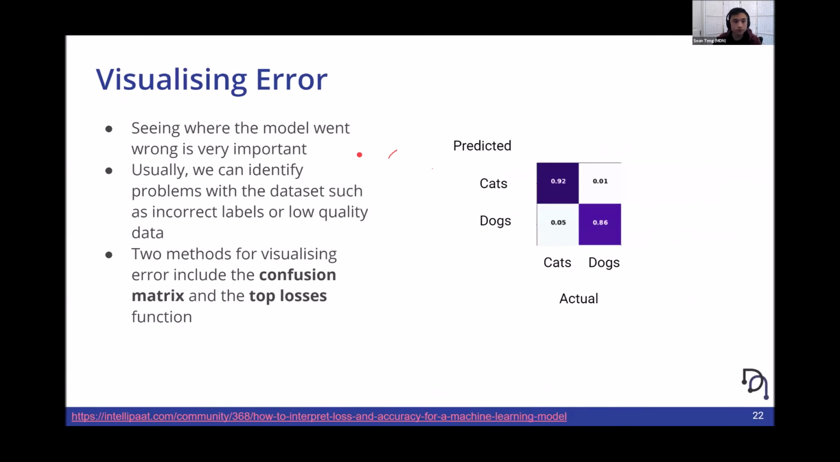Okay, so visualizing our errors. It's pretty important in deep learning in general for the human to look into what it's actually doing. So in this specific example, we want to be looking at the losses. One way of doing that, especially in FastAI, is plotting a confusion matrix.